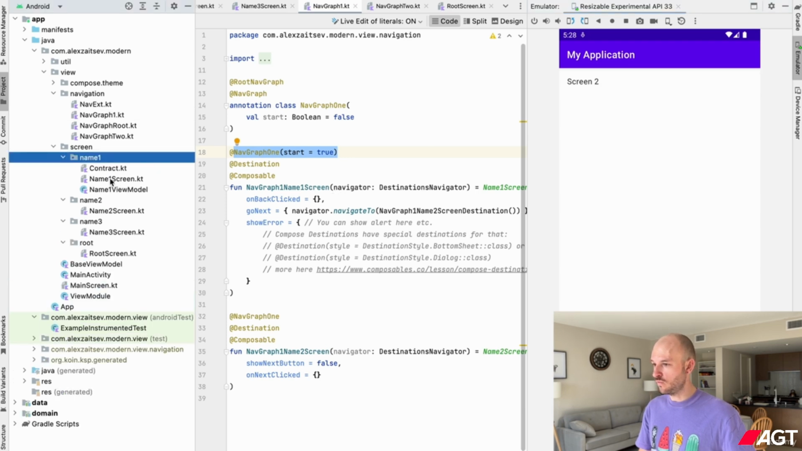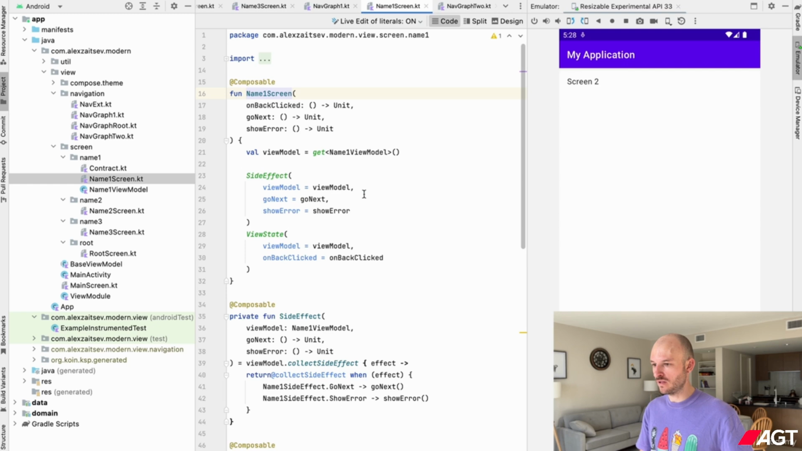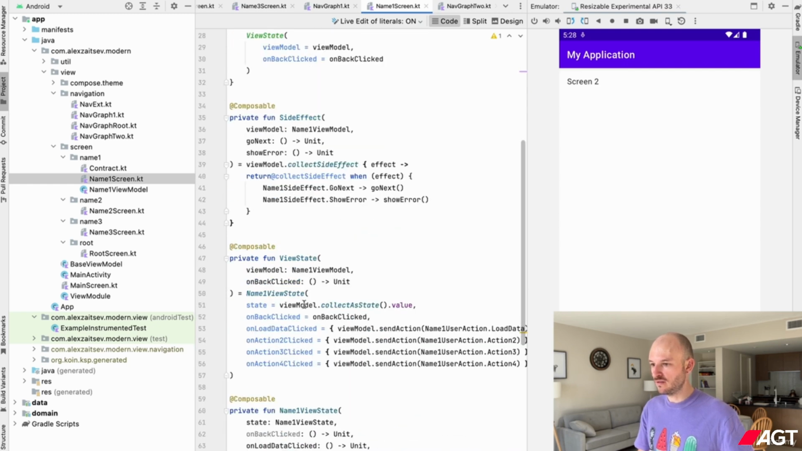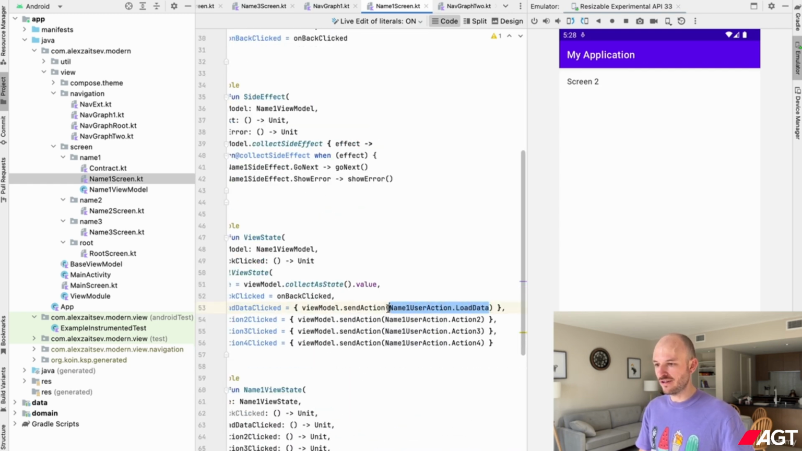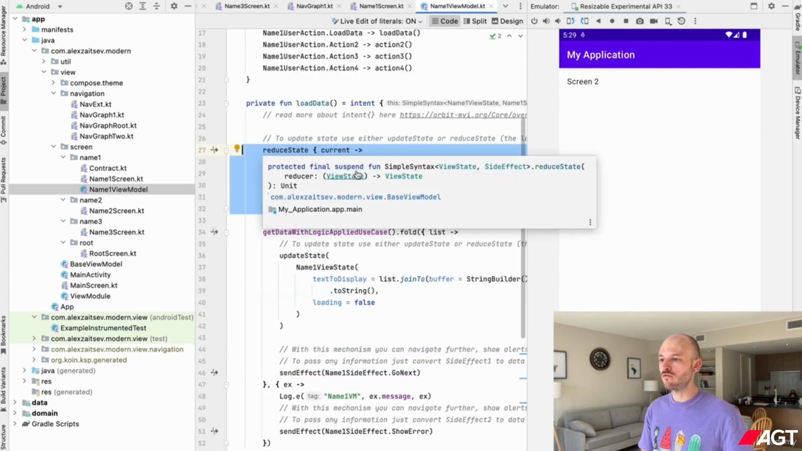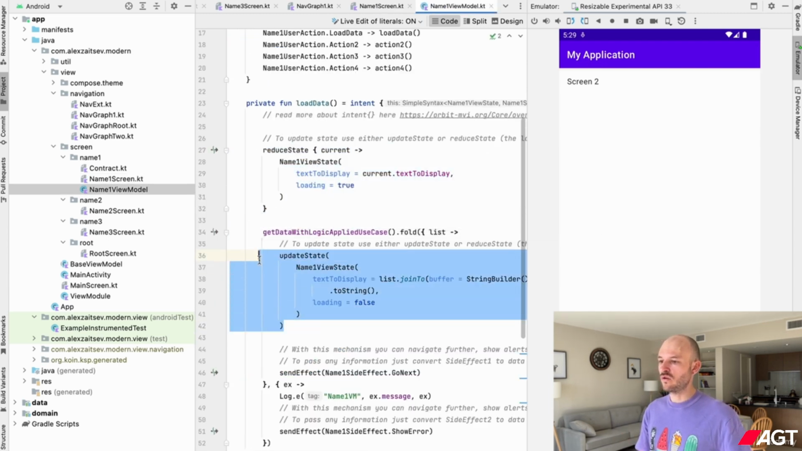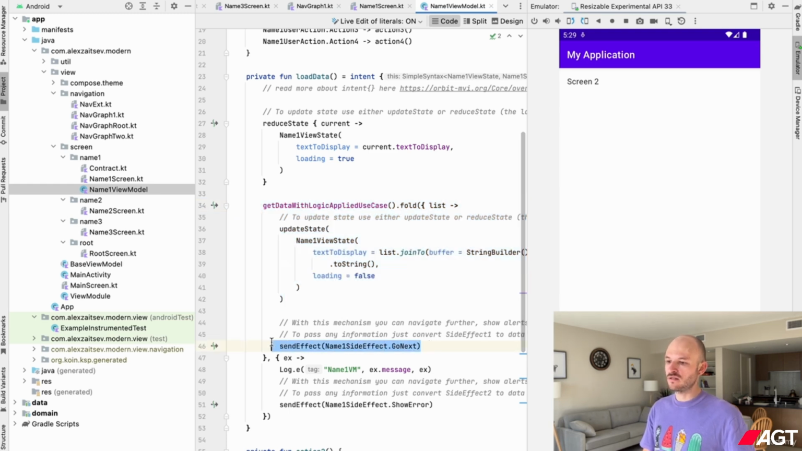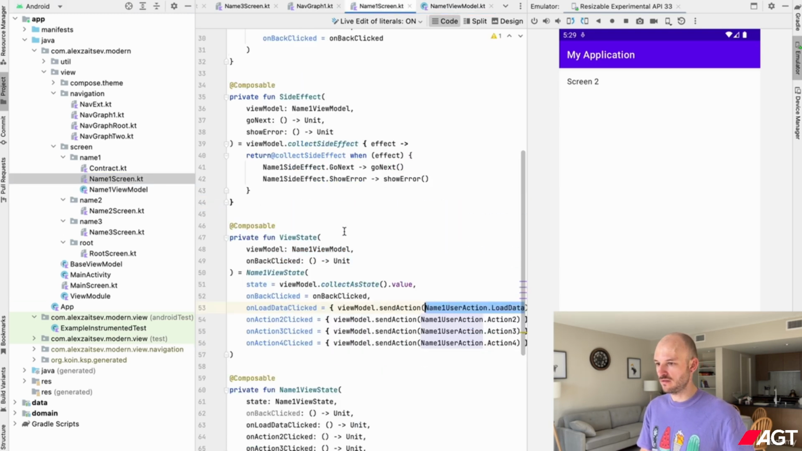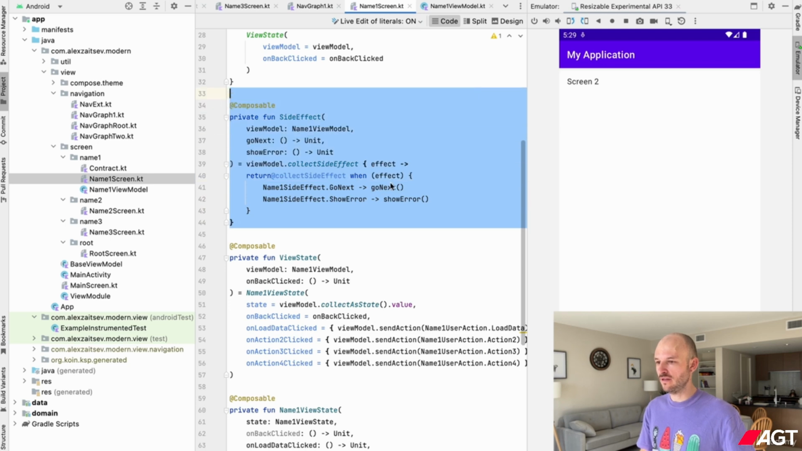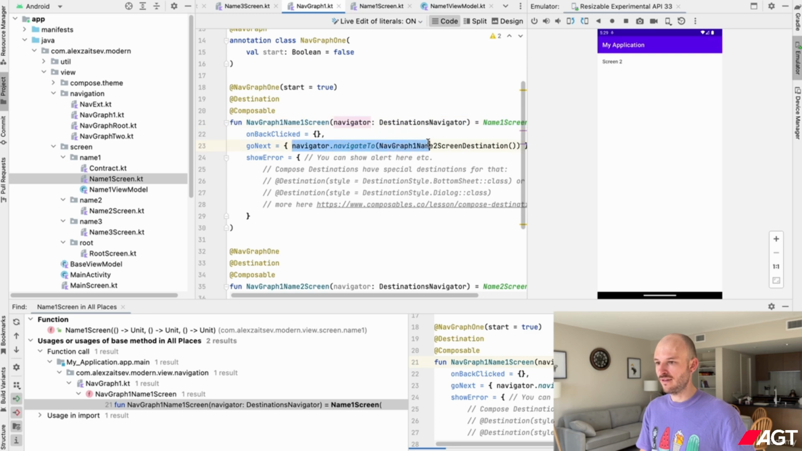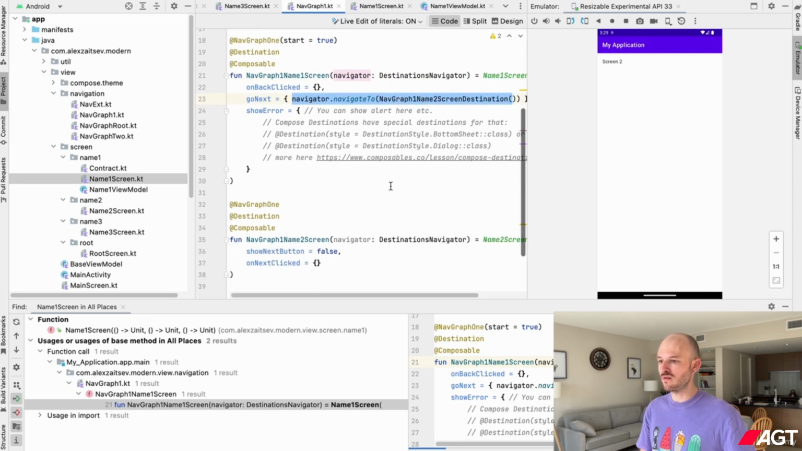Let's check what happens in screen number 1. So when user press this button, the load data user action is sent to view model. View model shows progress bar. It loads the data and it sends go next side effect. And when the screen receives go next side effect, it just calls go next callback, and it navigates us to the screen number 2 with show next button false. So that's why we don't see this button here right now.